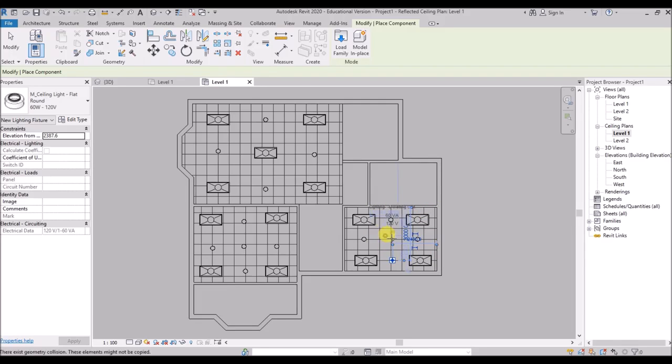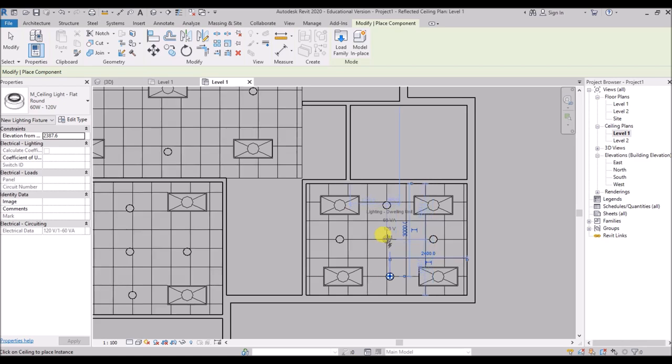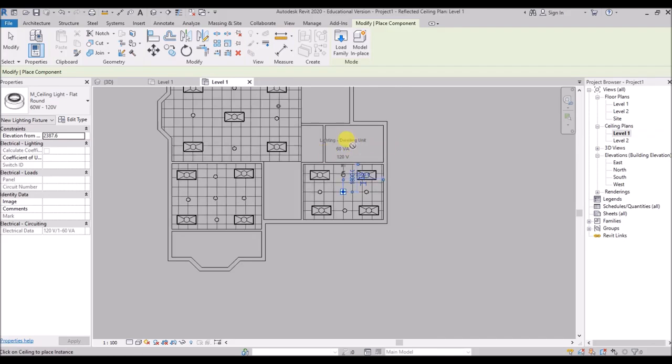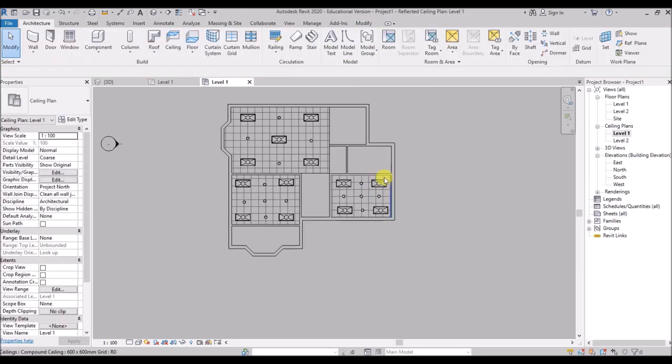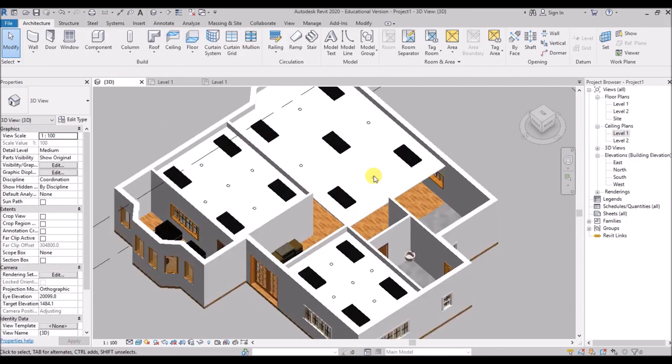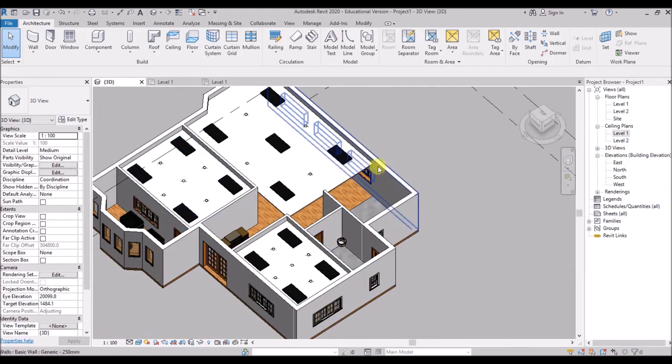You can edit the temporary dimensions if you want. In this case, I'll leave this as it is. Don't forget to double escape to exit. So this is done. Now get into 3D view. So this is how it looks from the top.